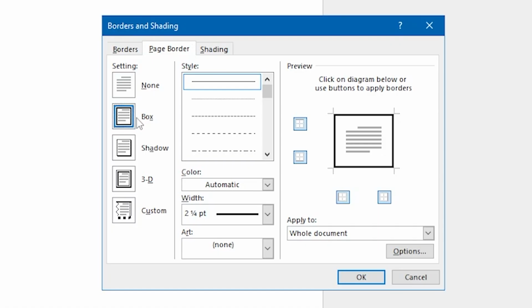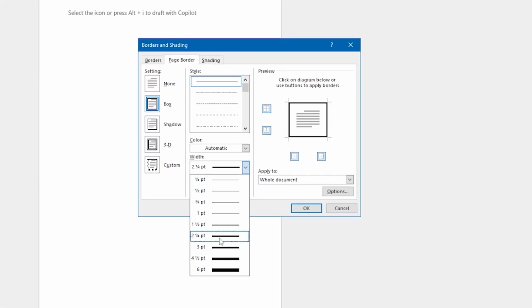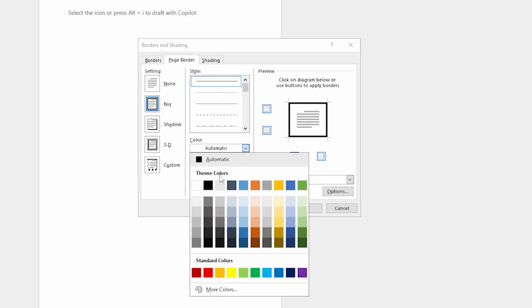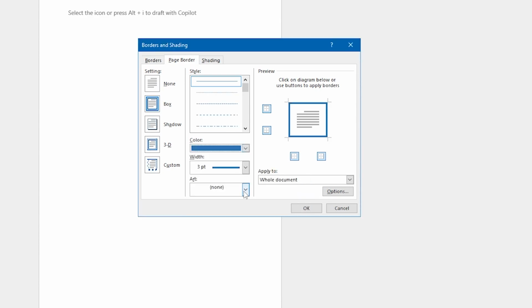I prefer the box option. It's the simple one, but feel free to play around. And line styles are also varied. I like just the plain line, and I like to keep my point size not too big, not too small. So that's pretty good. Color is totally updatable. It starts out as automatic, which is black, but you can change it to anything that you desire. So let's go with blue.